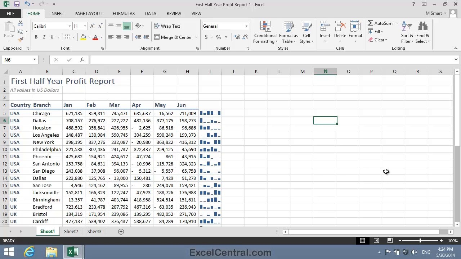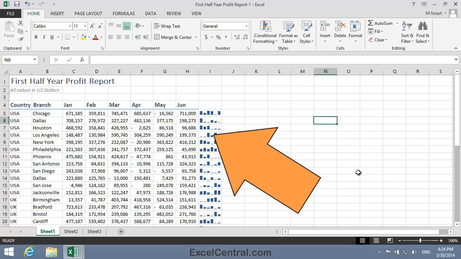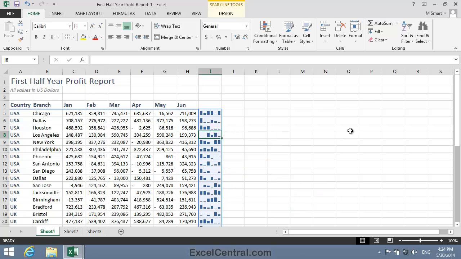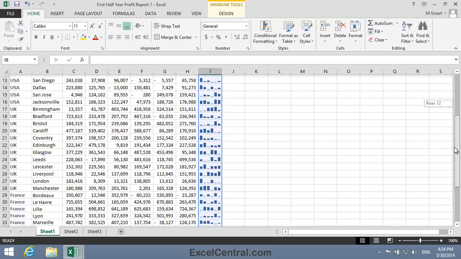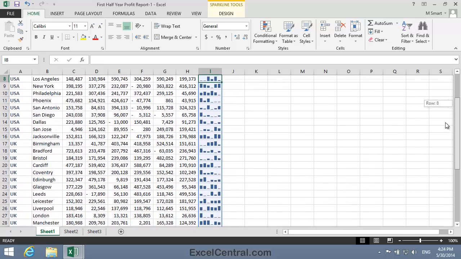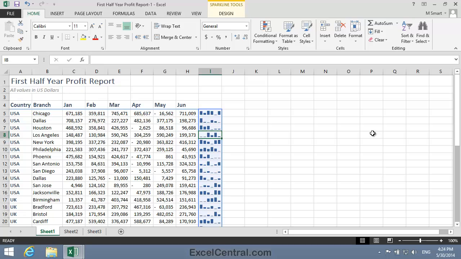I'm now going to set a common maximum and minimum value for all sparklines. And then the size of the bars will truly reflect each branch's individual performance. To do this, I click once on any one of the sparklines. And notice that when I do this, a thin blue line appears around every sparkline. This is called a sparkline group. And it means that when we use any of the sparkline design tools on the ribbon, the settings will apply to all sparklines in the group.